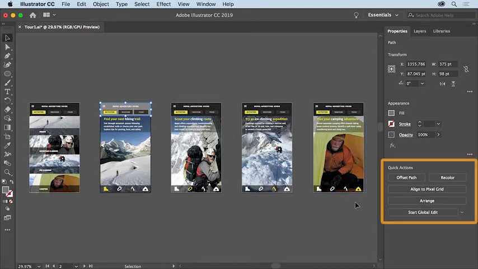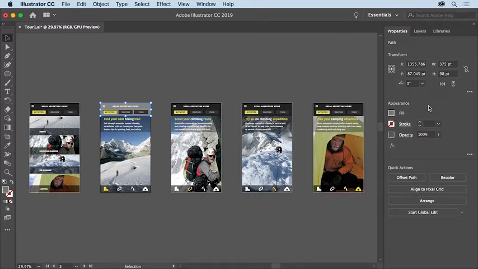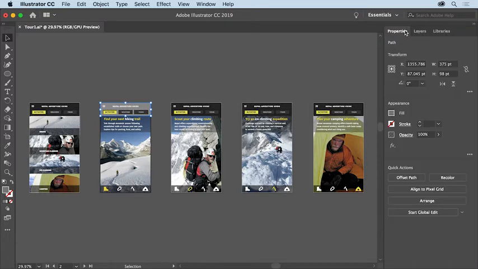You'll also see some quick actions down here. These options change depending on what's selected. You can even click underlined words like stroke to see even more options. You can then click away from the panel to hide it. Now, the Properties panel is docked on the right side over here with a few other panels called the Layers and Libraries panels. If you want to see the layers or how the content in the document is ordered, for instance, you can click the Layers panel tab at the top to show the Layers panel. To show the Properties panel again, click on the Properties panel tab.